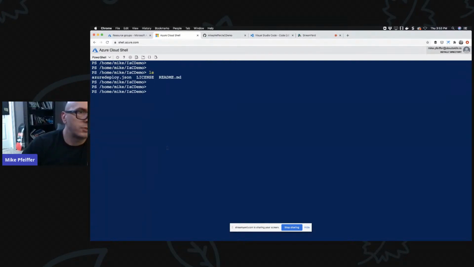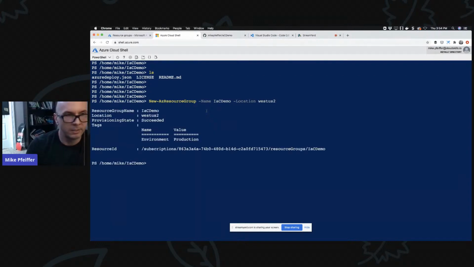And then in here, we see azuredeploy.json. So what I'm going to do is what we would do from any CI/CD system, whether it's GitHub Actions, Azure Pipelines, or whatever: create a resource group, and then deploy the template into that resource group. So tons of ways to do this, right? But New-AzResourceGroup, the name, we're going to call this IAC demo. And then location will be West US 2. So that's step one, get an empty group built, right?